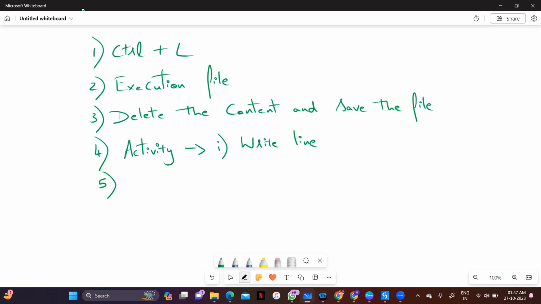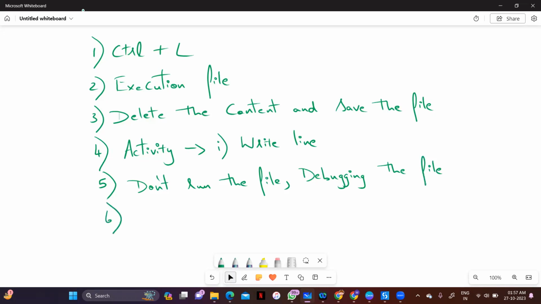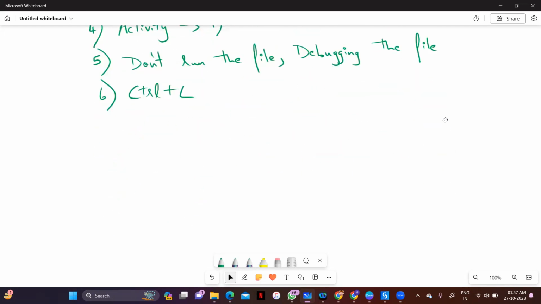And the next one, what are you going to do? You're not going to run the file. The main thing here is you're not running the file. Rather, you are debugging the file. The reason is we are modifying the activity according to the user's requirement. It is not a session where you're giving the input and expecting output. And again, you are going to click on Control L, after which you're going to find your next activity.